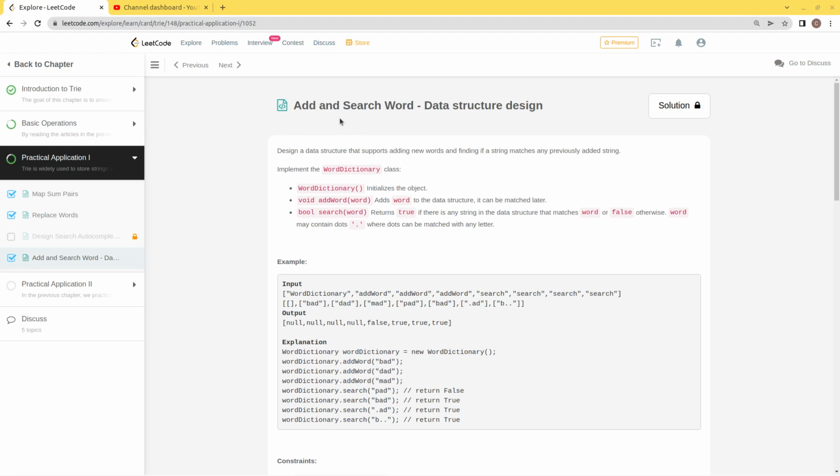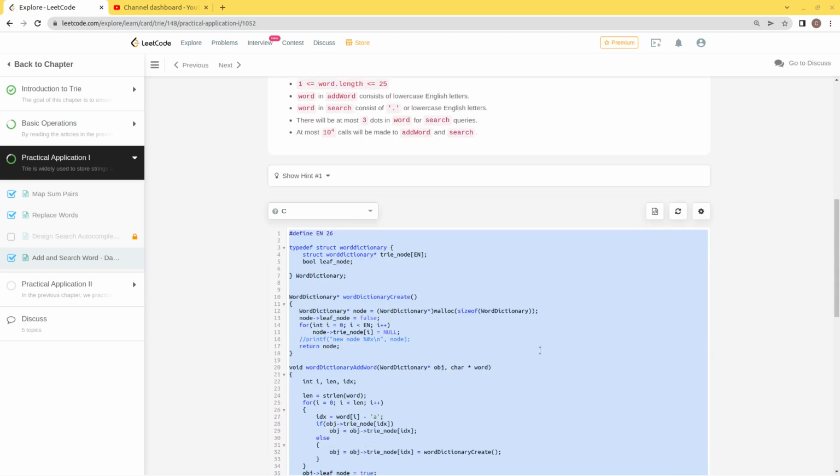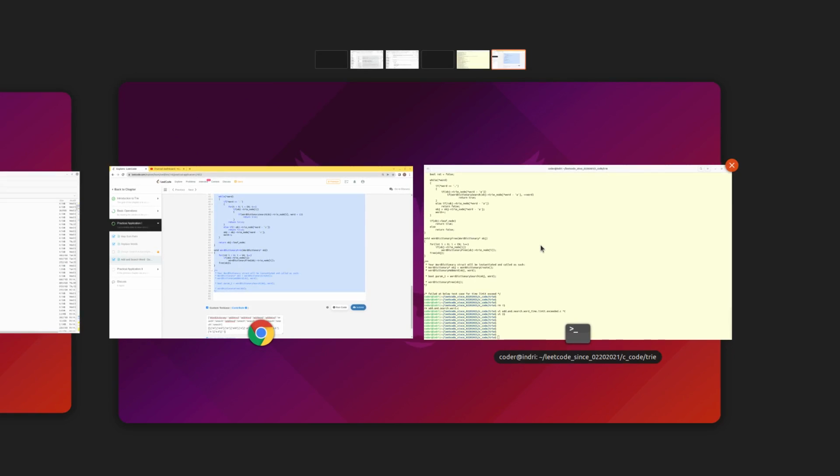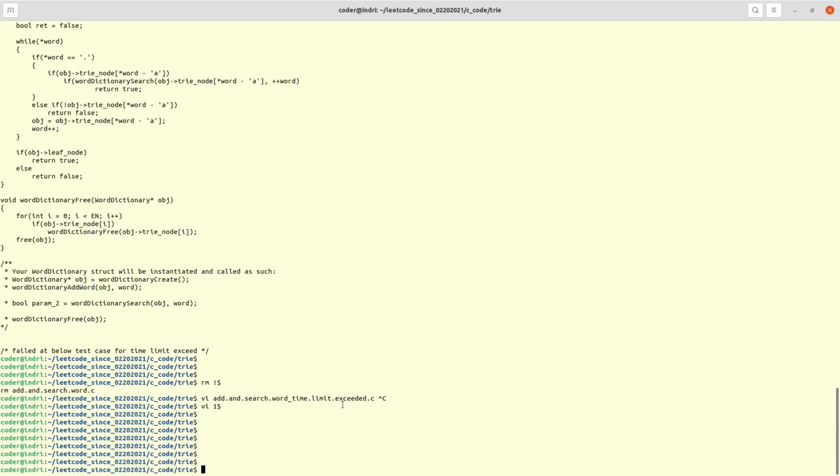Back to the problem, Add and Search Word data structure design. Actually, last time I spent some time to finish this problem already. I got an accepted solution, but somehow the screen recorder had some problem and I didn't get the full video recorded. So to get a complete solution, I'm going to redo that again, but it may be quick.